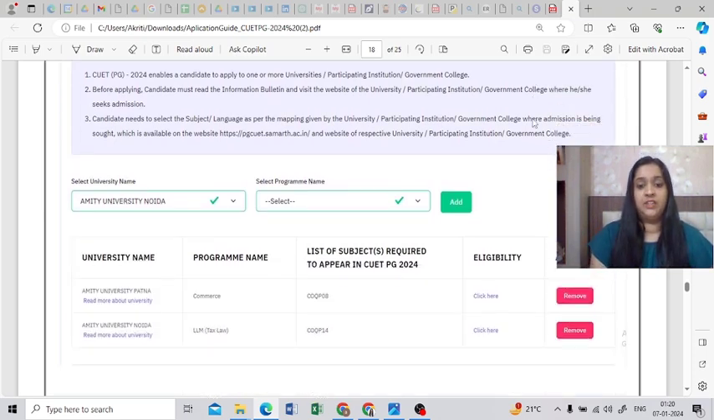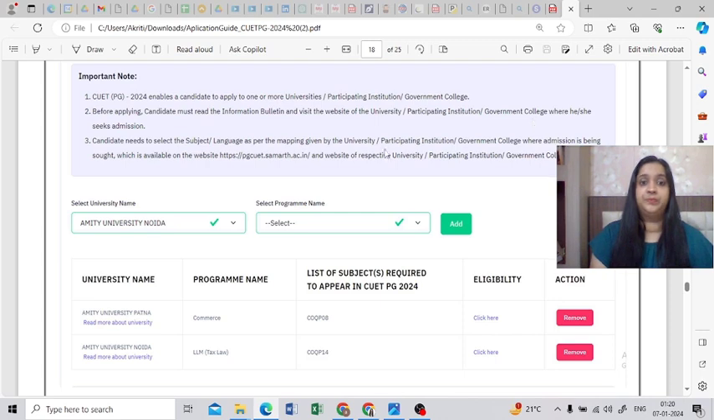Now this comes an interesting part over here. So basically CUET PG enables a candidate to apply to one or more universities. Before applying, you must read the information bulletin and visit the university participating institution, government college where you are seeking admission. Visit the website of this. Candidates need to select the subject and language as per the mapping given by the university participating institution and government college, which is why for TISS you need to select English language.